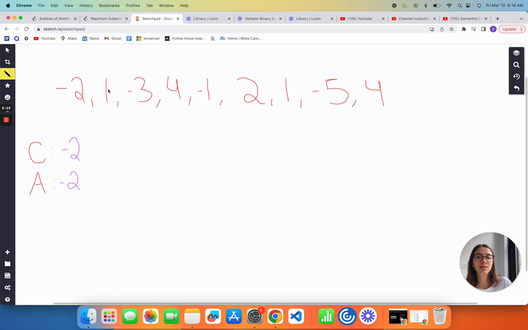Now when we get to the 1, in our mini scope, we think that our array is of size 2. It's the -2 and the 1. When we get to this 1, and again, a subarray can be a size of 1, we ask: is the 1 alone a greater sum than if we were to add this current index to our previous sum? So 1 alone is greater than 1 plus -2.